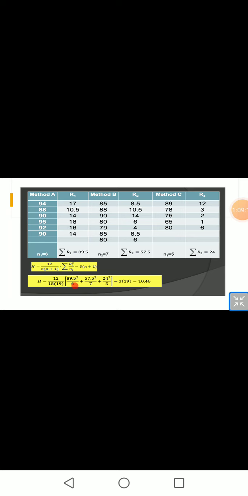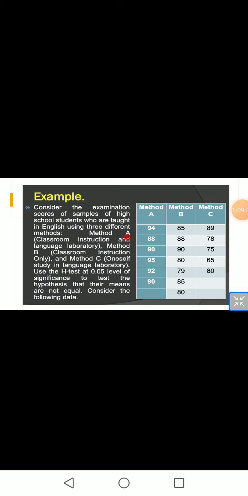89.5 squared over 6, how many are they? Plus 67.5 squared over 7, plus 24 squared over 5, and then you compute. And the result for your H test is 9.47. So is it rejected? Rejected.